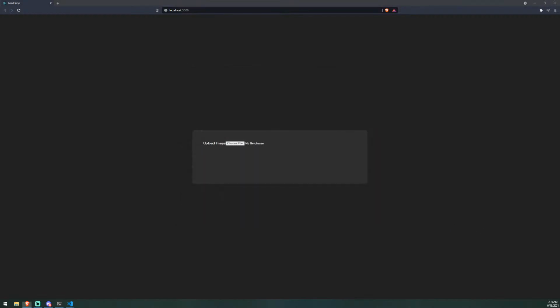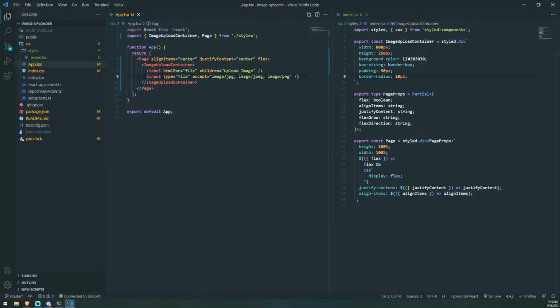I might have to Google that. Input type file accept. Let me see how we can... image/PNG. Okay, so we definitely have the correct one. I'm not sure why it's still showing the city skyline stuff though. That is very weird. I think that's just how it is. Well, we're working on it fine, so that's okay.